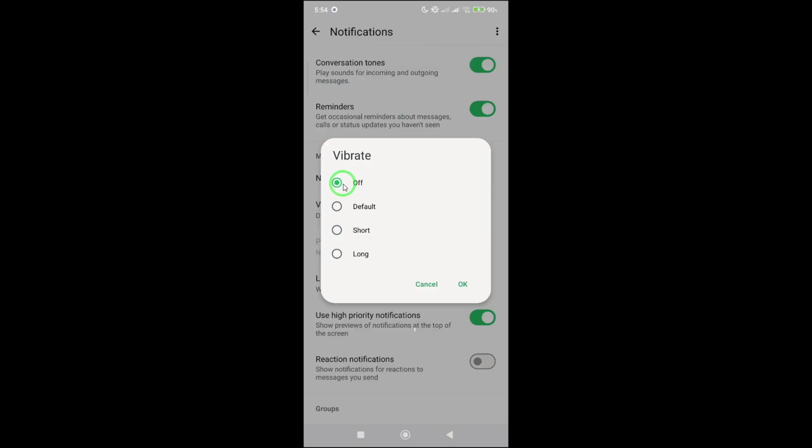Once you've done that, the setting will automatically save, and from that point on, your phone will no longer vibrate when a new WhatsApp message arrives. That's it. You've successfully turned off vibration for WhatsApp messages. It's a simple change, but it can make a big difference if you're tired of constant buzzing, or if you prefer to rely only on sound or visual notifications.